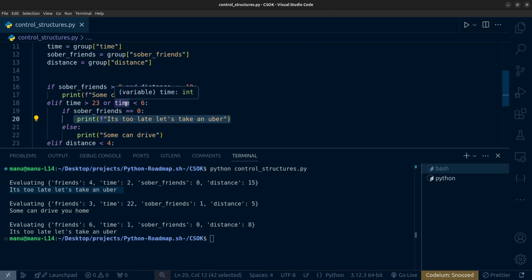So the number of friends was 4. They had 0 sober friends. So the distance is less than 10, but they have no sober friends, so we skipped that. The time matches the second condition, which is time is less than 2, and they have 0 sober friends, so it's too late. Let's Uber home.